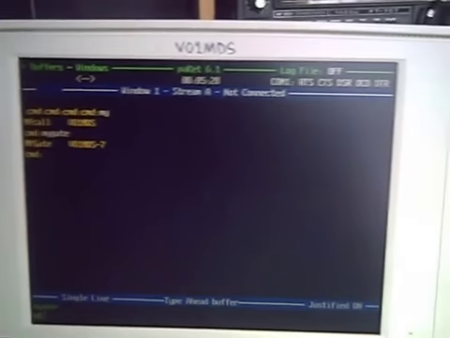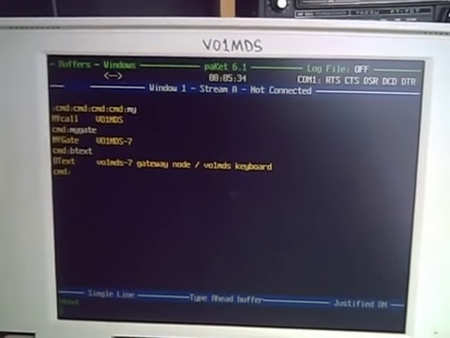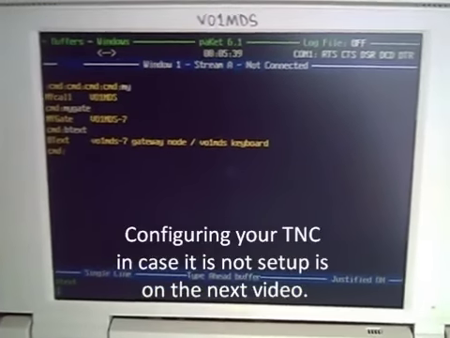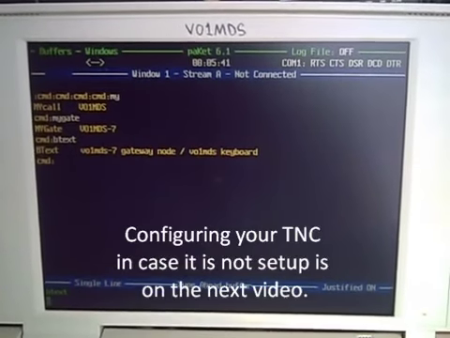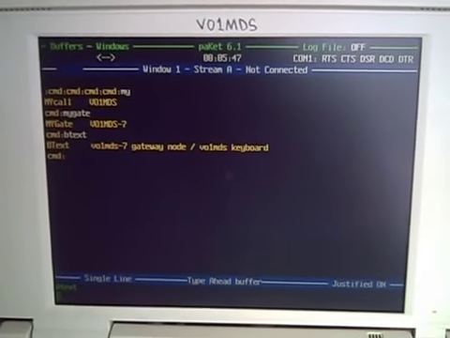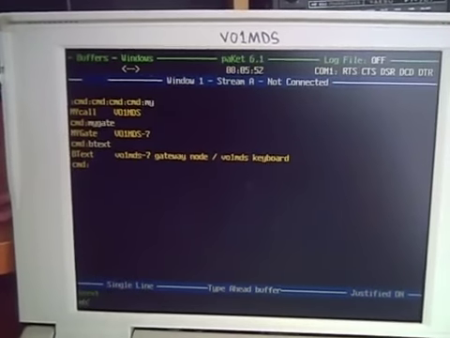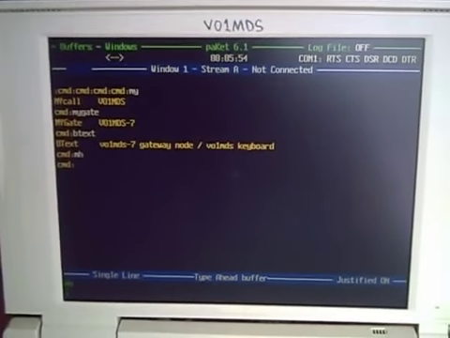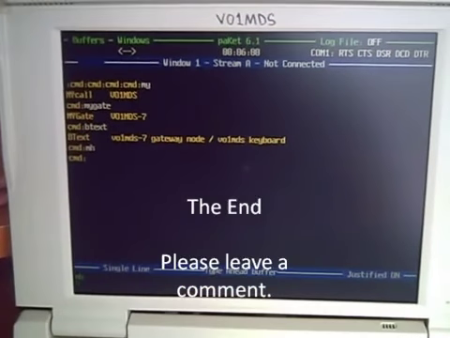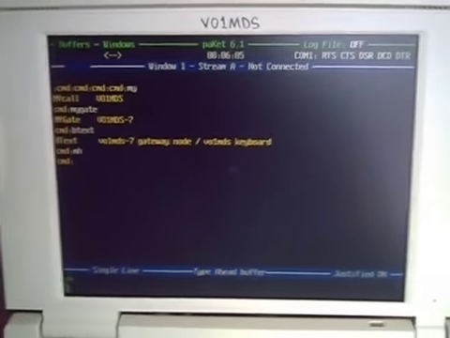VO1MDS-7. You can add a BTEXT if you want it as beacon text. BTEXT for my case right now is VO1MDS-7 gateway node / VO1MDS keyboard. So if you want to use my gateway, you connect to VO1MDS-7. If you want to talk to me directly via keyboard, you connect to VO1MDS. And there's also memory heard, which is MH, enter. And nothing's been heard since the last. I haven't used this TNC in a little while since I've got the Camtronics CAM Plus. So that's it. This is the basic part of actually setting up a packet program. Nothing to it.